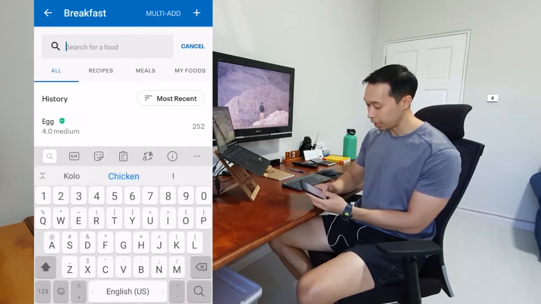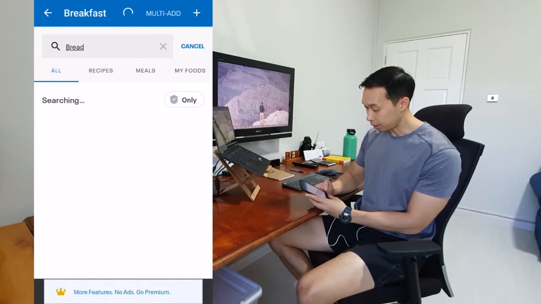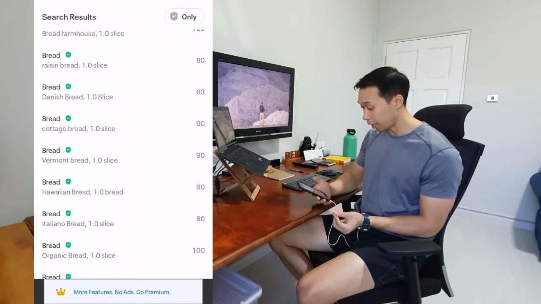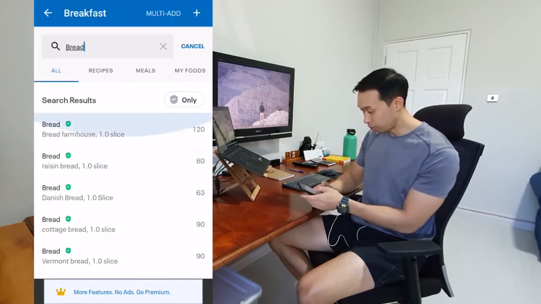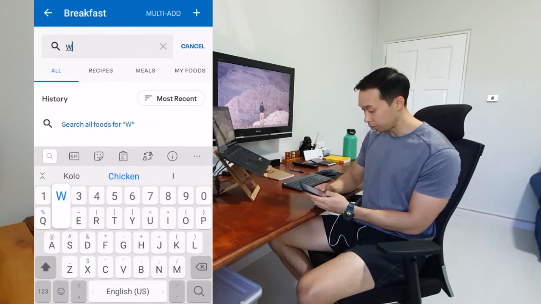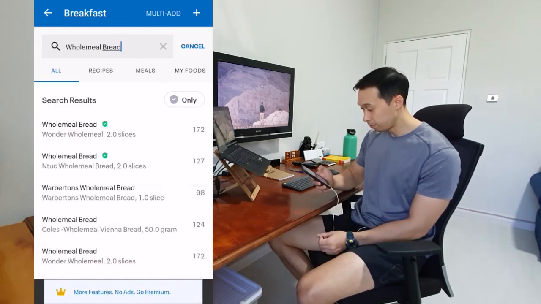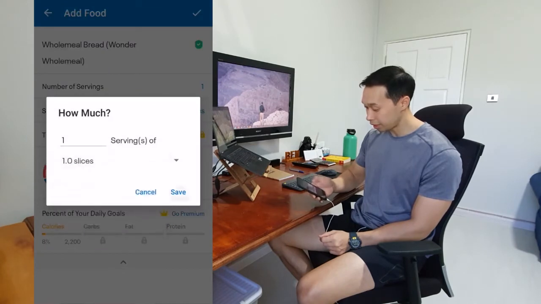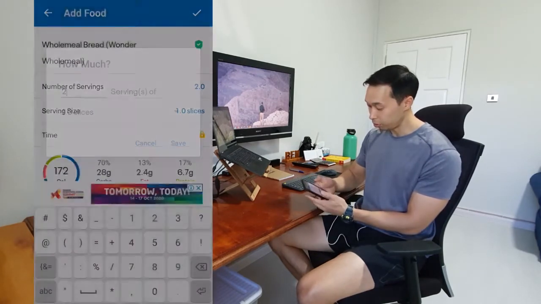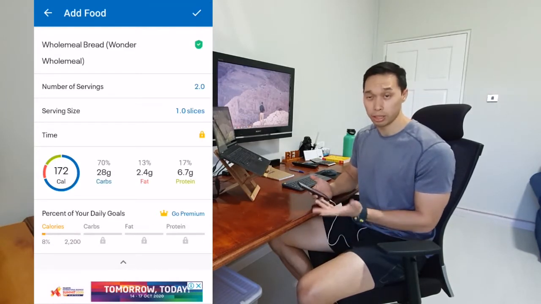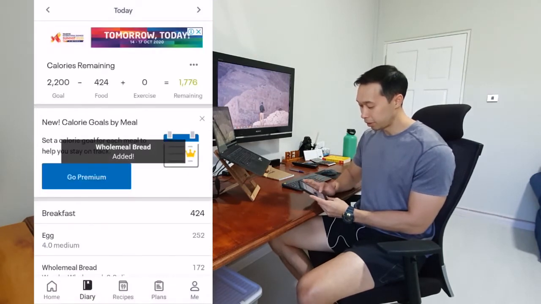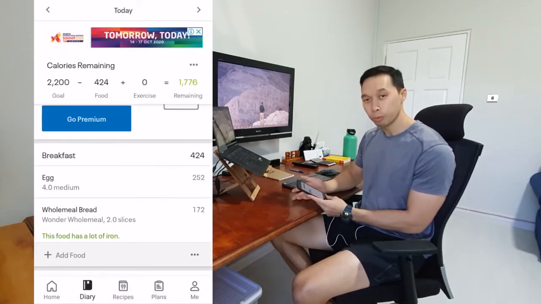So let's say, for example, I had bread, and we'll look for something that's reasonably close to what I had, and the more detailed you get, the better the results. So I had wholemeal bread. Let's see what pops up. So yeah, that looks pretty good. I will put 1 slice for my servings, and I'll put 2. You can do it however you want to do it. It's just up to how you prefer to. But let's just say that's my typical breakfast, and that's one way of putting it in.